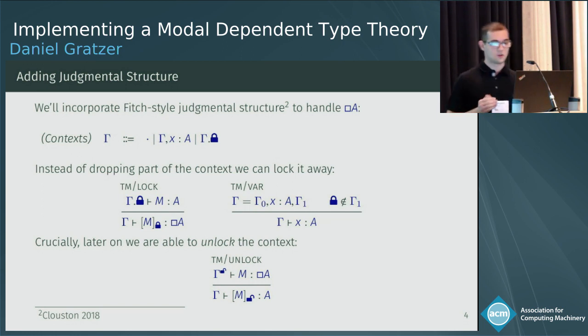So if we're trying to construct A in context gamma, then we can delete all of the locks from gamma. That's that gamma soup unlock. So we remove all the locks from gamma, all the variables become accessible. But we're no longer just going to try and construct A. Now we have to construct box A. So the context becomes easier to work with, but the goal becomes harder.